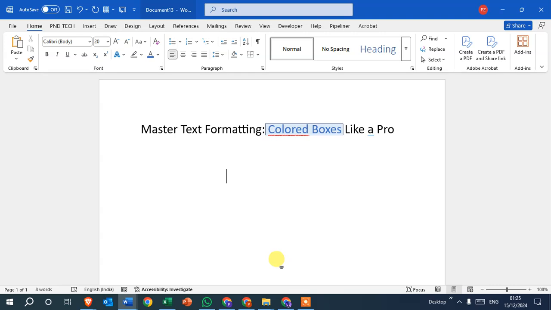So let's start. Simply write your text. So I just write here "color boxes". Okay. Then I select the text.